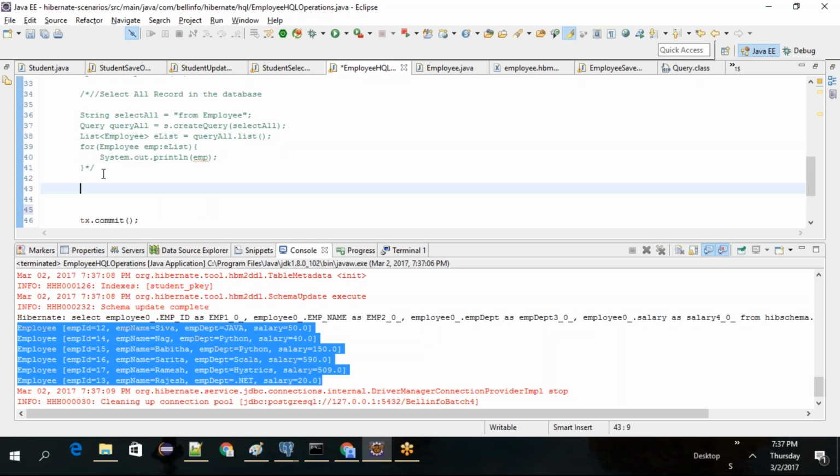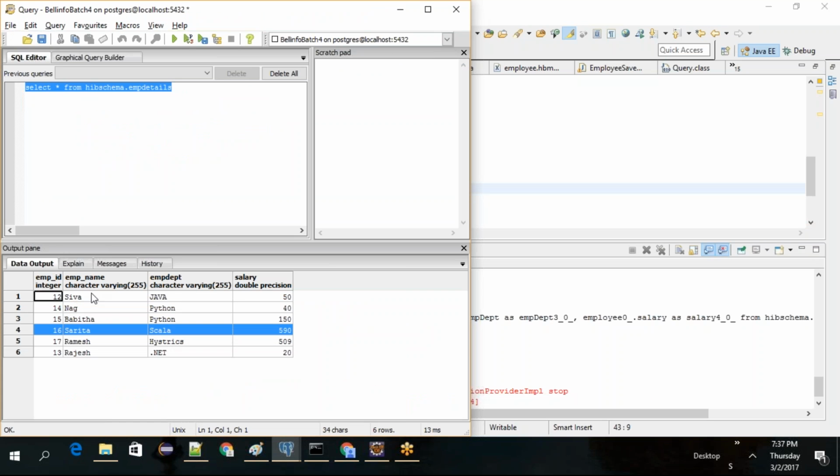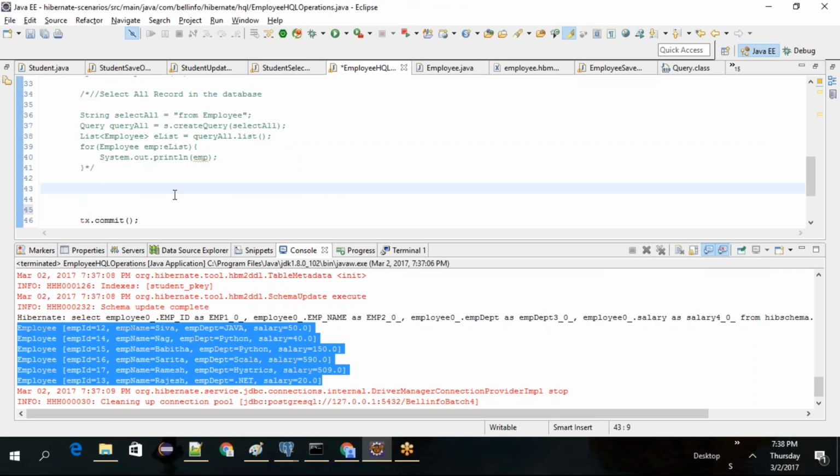What if, rather than selecting all rows and all columns, you want to select only the ID and name columns? You don't want department, you don't want salary. You want to select all employee IDs and all employee names. How do you do that? This is a little tricky, but just remember this is a typical one step.